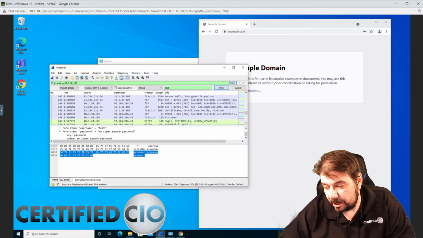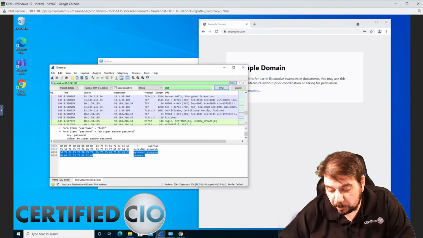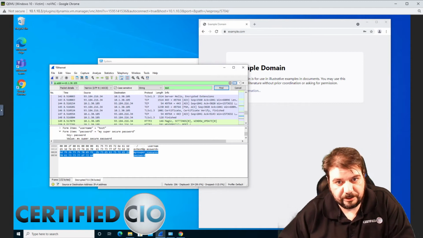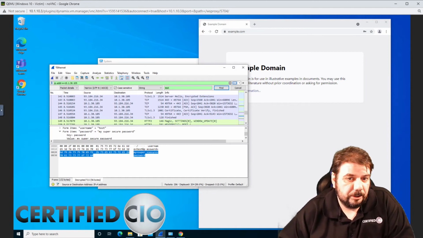So anytime you're not on a regulated network, you would want to use PIA or one of those VPNs. There's a ton of them out there.